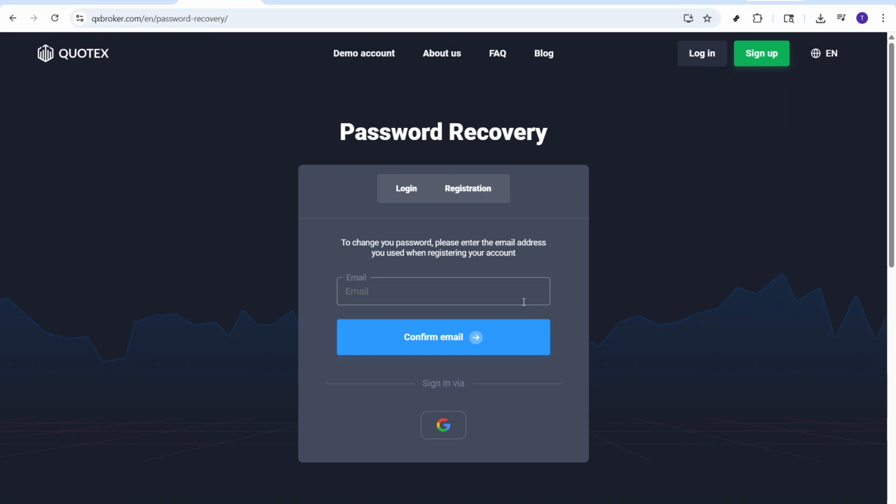On the password recovery page, you'll be asked to provide your email again. Carefully type the same email address you used on the login screen. Accuracy matters here. One wrong character can prevent the reset email from reaching you. If your browser suggests an autofill, verify that it's the correct active address associated with your Quotex account.